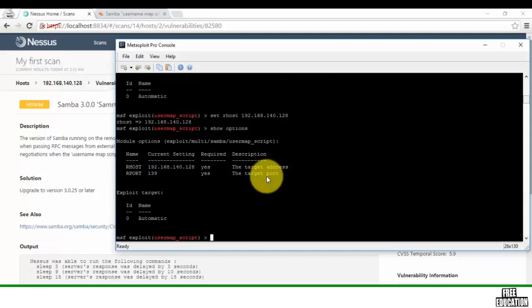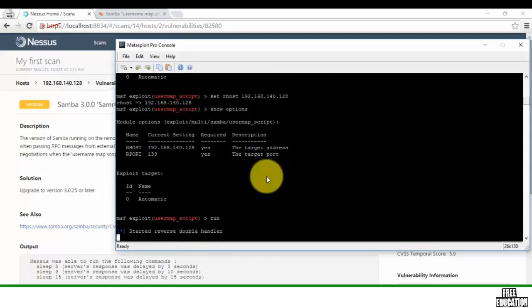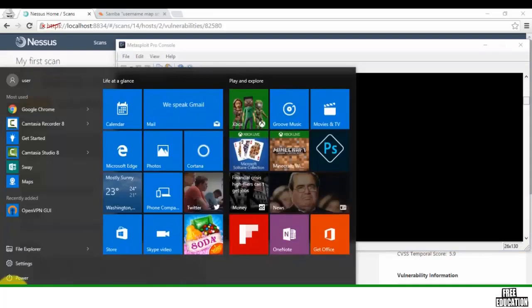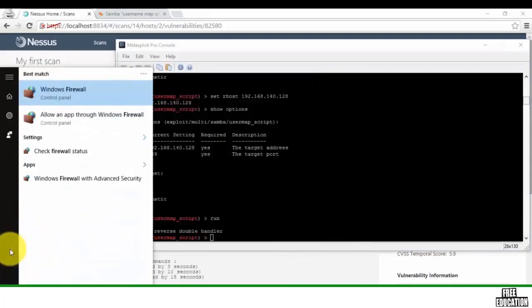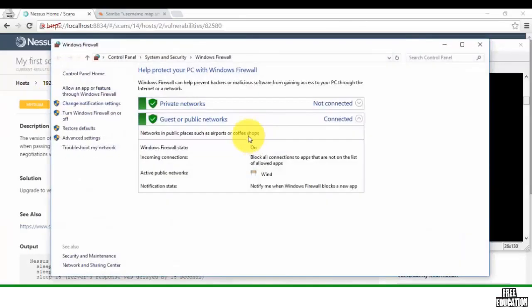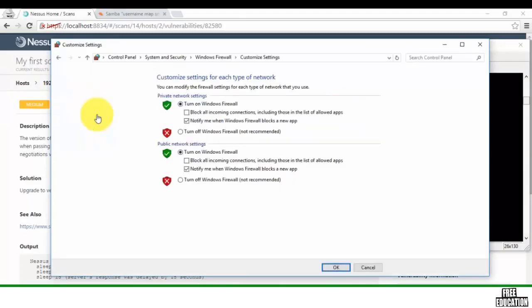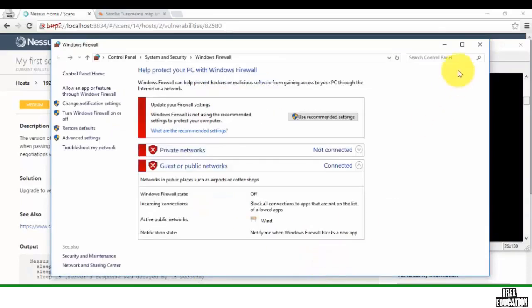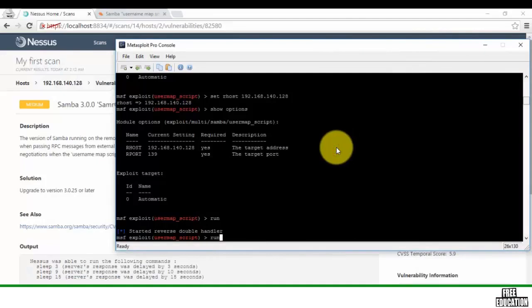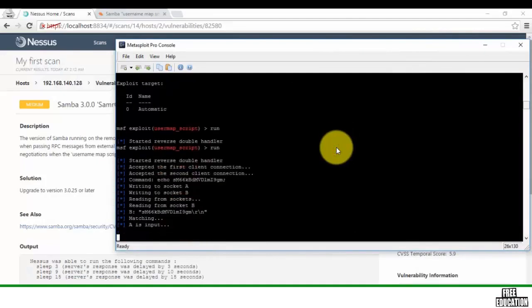To run the exploit so that I can take advantage of the vulnerability, I type run and hit enter. But unfortunately, nothing happened. The reason nothing happened apparently is because I forgot to turn off my firewall. Remember when we mentioned that Metasploit doesn't like firewalls, or firewalls don't like Metasploit? So I want to go on my Windows operating system and turn off the firewall. Once that's done, I'm going to try and run the exploit again. And now it looks like it's working.